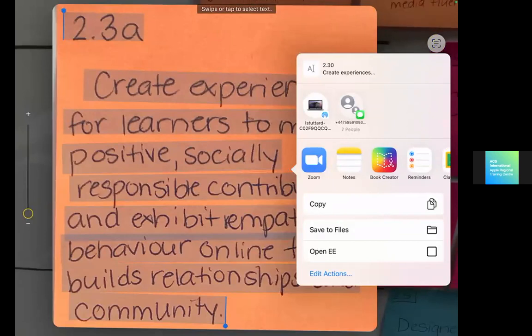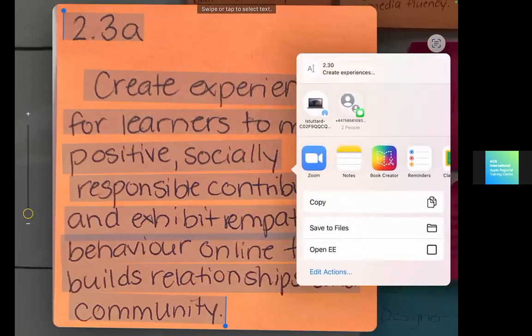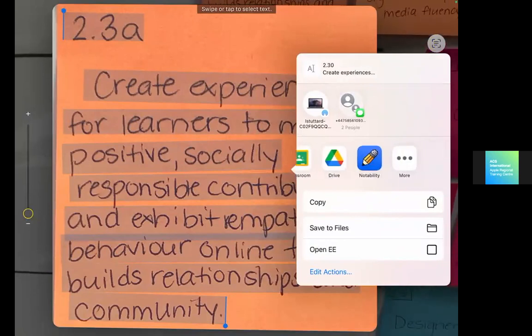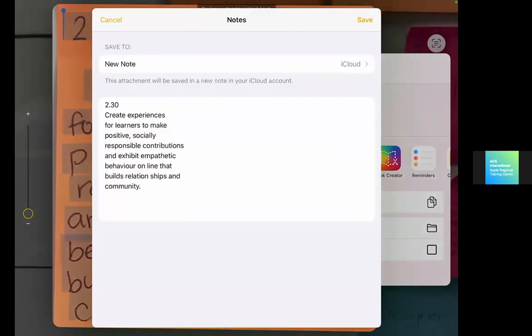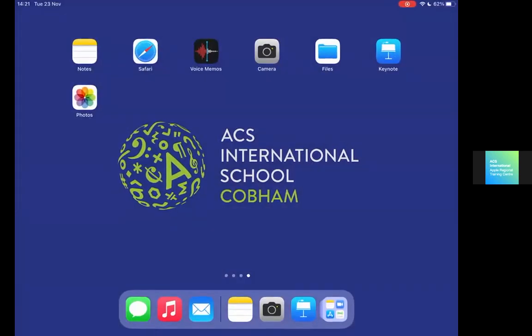And I can do several things. I can save it to Files as just text. I can send it to different people. I can put it into Book Creator or Notability. I'm going to go ahead and pop that into Notes. And you can see it's converted whatever it's picked up in that Post-it to text that I can then utilize in another application. So it's a really handy feature.